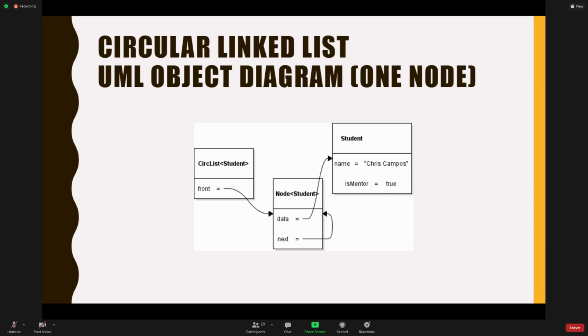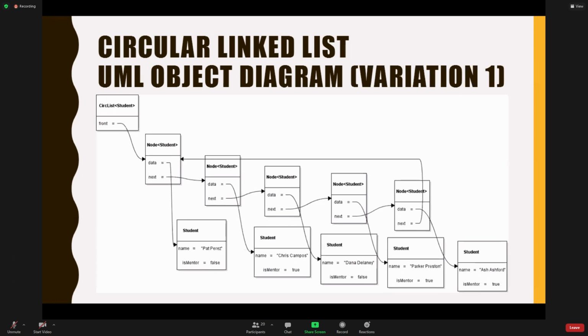So if the list is empty, of course, front is null. But if you have only one element, its next pointer points to itself. That sets up the proper setup so that any future code doesn't have to special case it. Okay, so that's unusual, but that's the way it works. If we wanted to draw an object diagram of that, we could have this case where the next here points back to the first node, right? So that would be one way to diagram this.